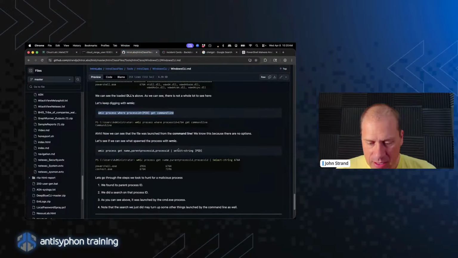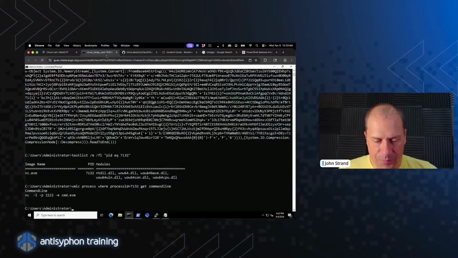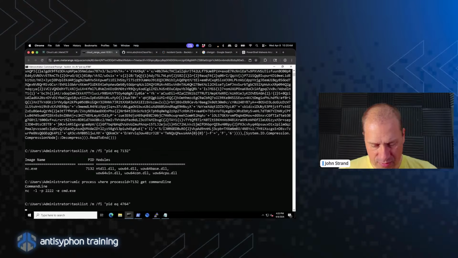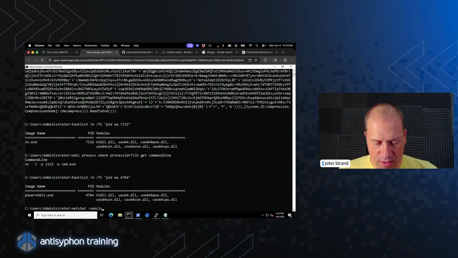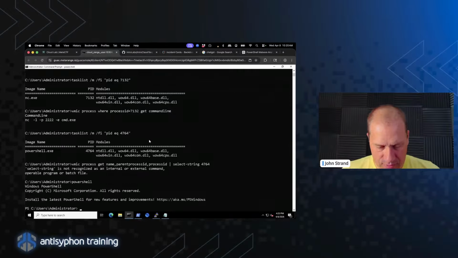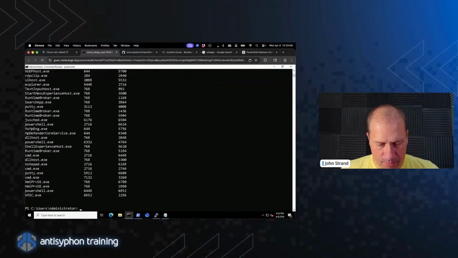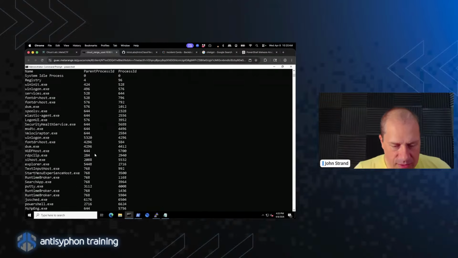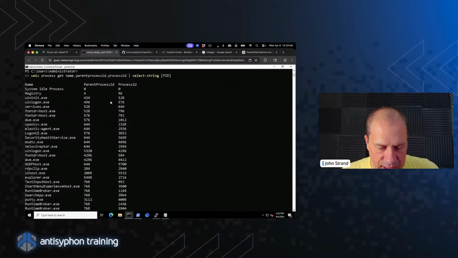All right, so let's keep going. I can also get the process ID. So let me go ahead and run this real quick. Let's do that one. And then I can also run this to get the parent process on it. So we're going to run 4764, and we can see, oh, I've got to be in PowerShell. There we go. And now I can see the parent process IDs associated with what was going on.